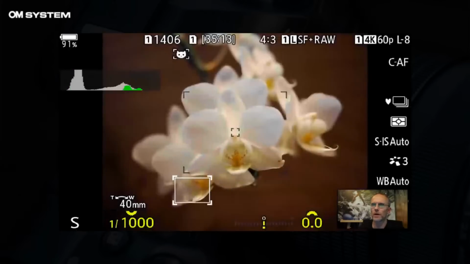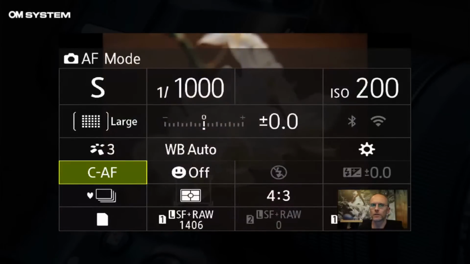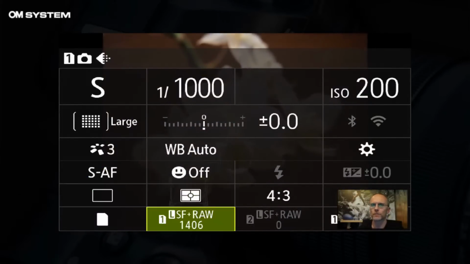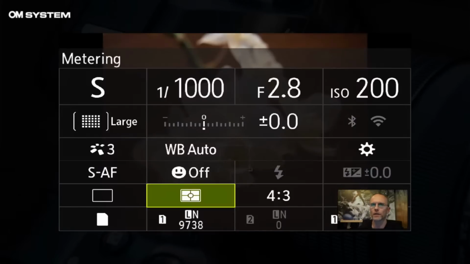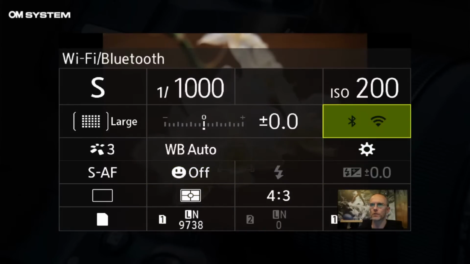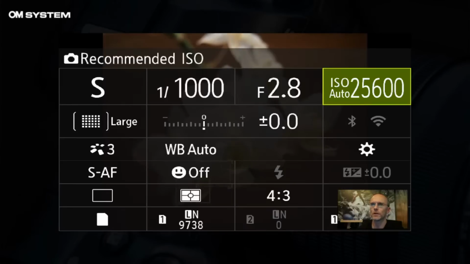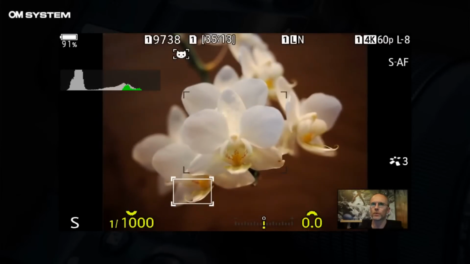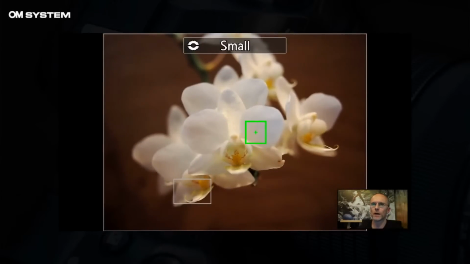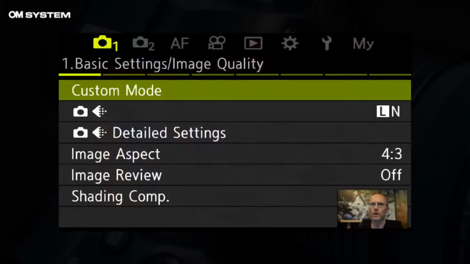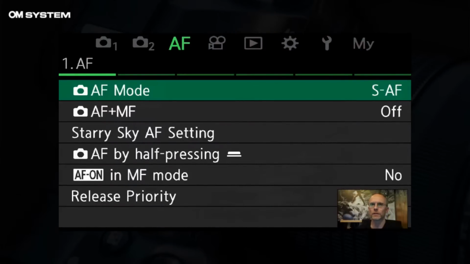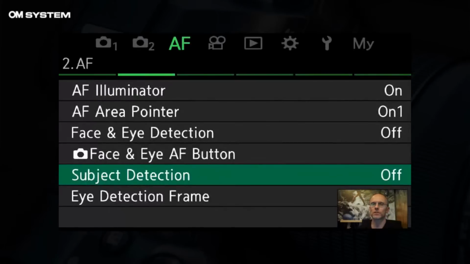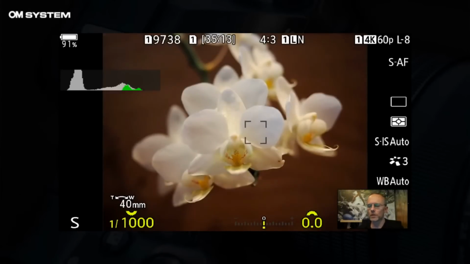Let me show you how I can prove it. In the control panel, let me quickly switch all these back to the standard, let's say, default settings. So let's make this JPEG. Let's switch ISO to, for example, ISO Auto. And OK, and let's switch also the focusing point to the very small one. And we can also very quickly turn off the subject detection in the menu. OK, so now I have turned all this off.